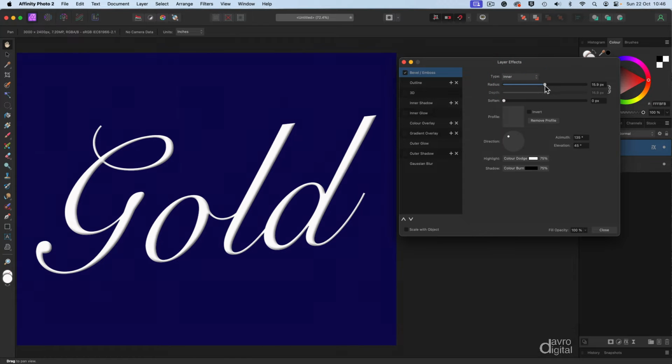Radius, we're going to take the radius up. And as we take the radius up, notice how it starts to curve. That's looking really good. But I want something a little bit sharper. Now you may find that it looks really good like this, in which case leave it. But if you want to make it, because I've got gold, I want to make it look a little bit sharper, a little bit crisper, I'm going to come to Profile.